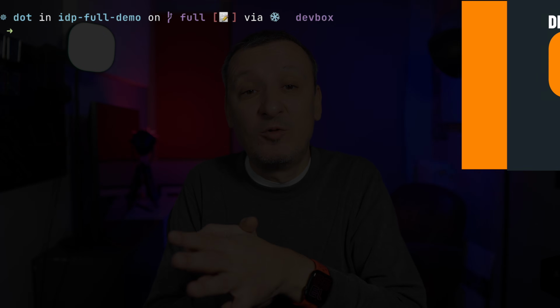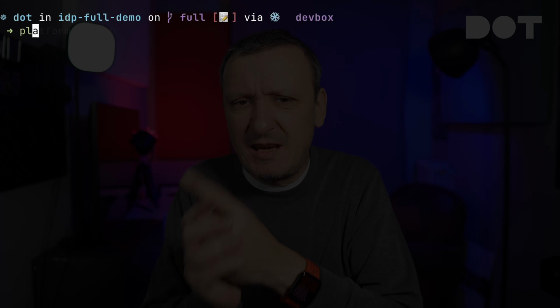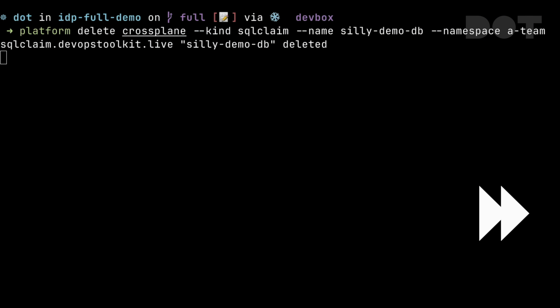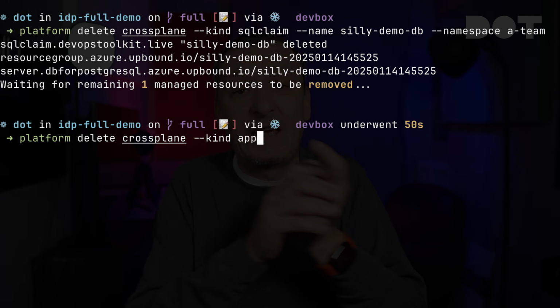Now, before we move on to a second user interface option, let's use the same platform CLI to delete the SQL claim and the app claim.